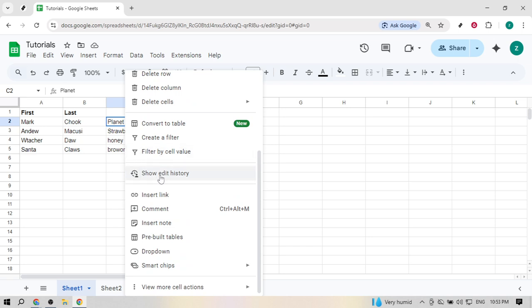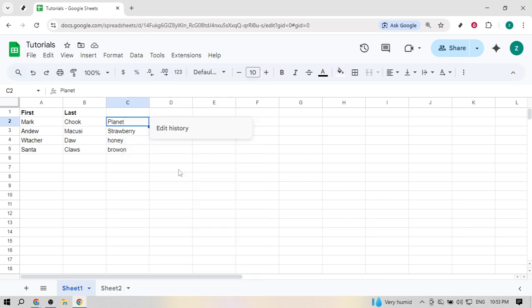From the menu that appears, choose Show Edit History. When you click this, a small panel will appear next to the cell showing a timeline of changes. You'll see who made each change, a timestamp for when it happened, and the previous and updated values. Use the arrows in that panel to move backward and forward through the sequence of edits. If the cell uses a formula, you may see the formula changes rather than just the displayed result, which is helpful for diagnosing broken calculations.